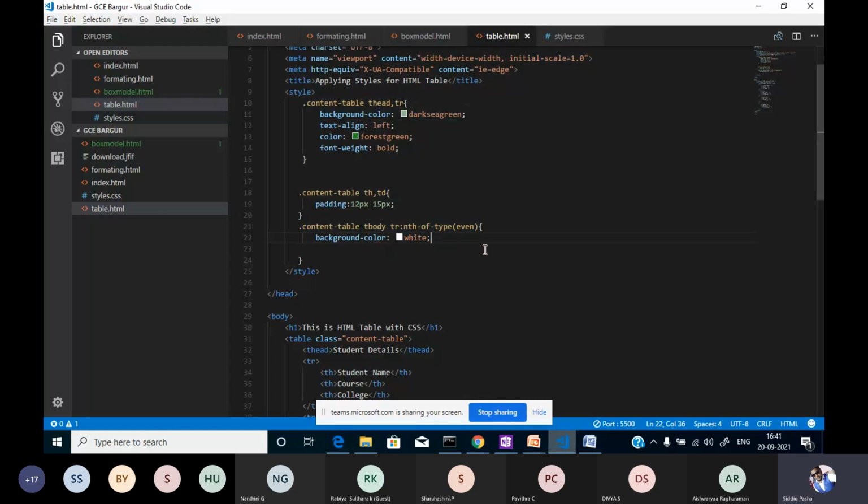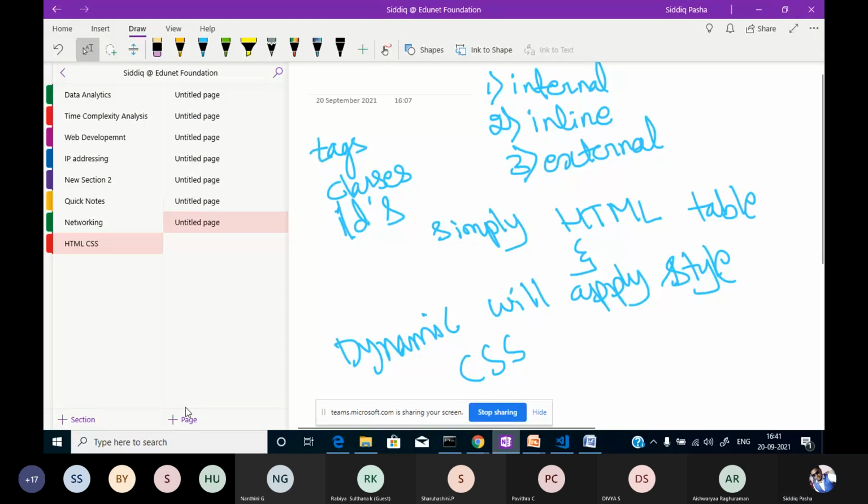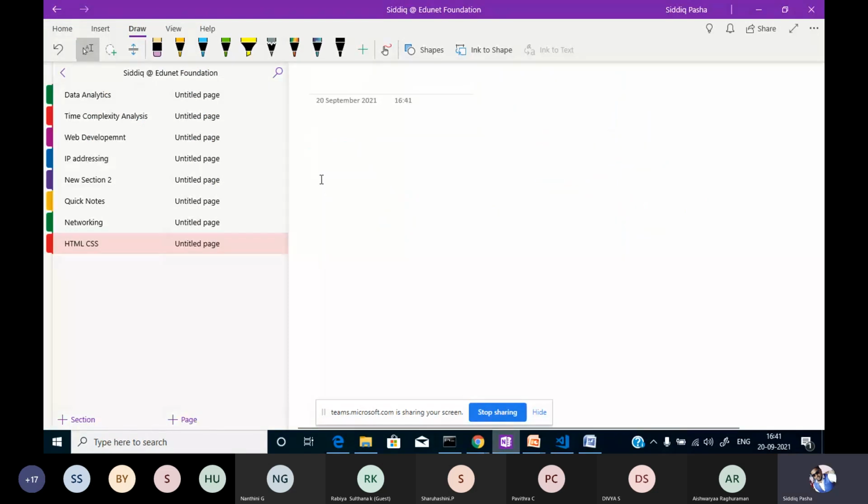Now I'm interested in doing JavaScript, basically how we can use JavaScript. Later we will see the combination of JavaScript as well as CSS. So yes, please, anyone, what is JavaScript?